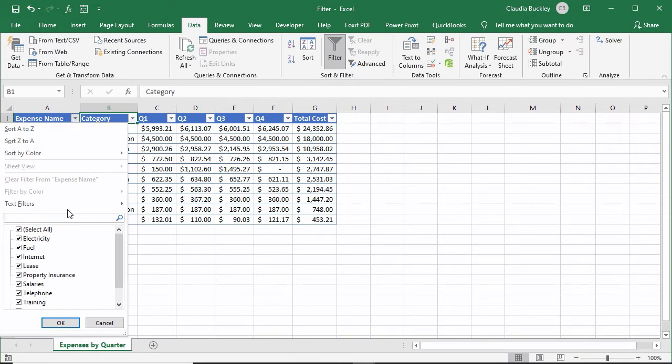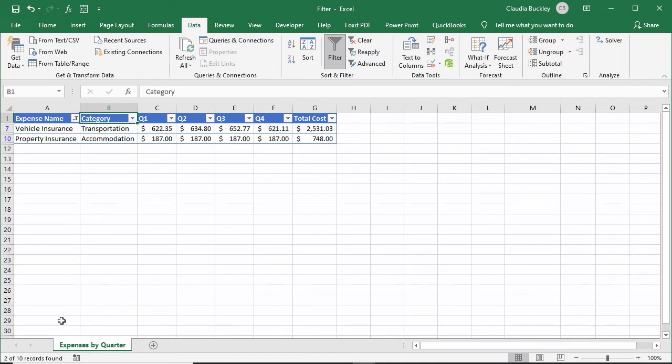Sometimes it's useful because there are values that are similar, but they're not identical. So here we have property insurance and vehicle insurance. So we can use the search field by starting to type the word insurance. And we can see that there are 2 results. We can click OK, and then we can see the amount spent for vehicle insurance and property insurance.